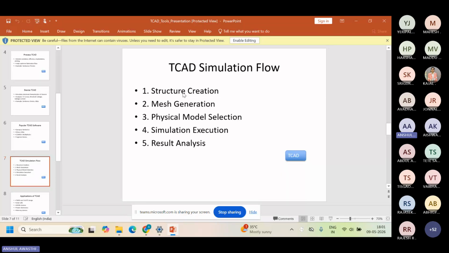First of all, the structure of a device. Device means MOSFET, which is a 3-terminal device. Then diode, which is a 2-terminal device. FinFET, which is a 3D structure device. So the structure of a device means the size of different regions of the device, and that comes in the structure creation. We will be given all the dimensions of the different regions of the device, according to which we will create the structure of our device.